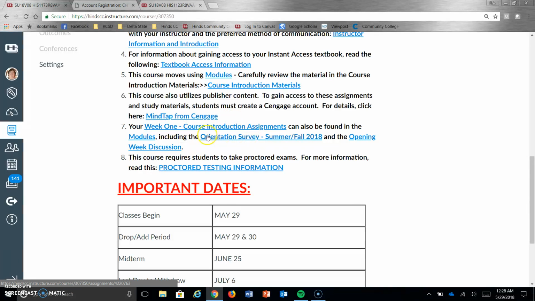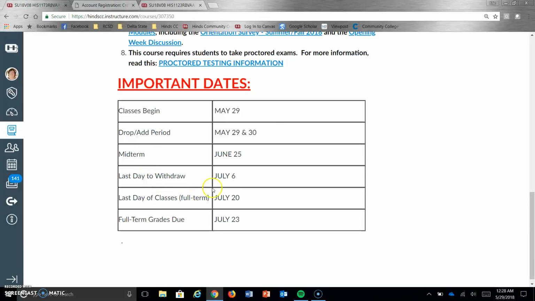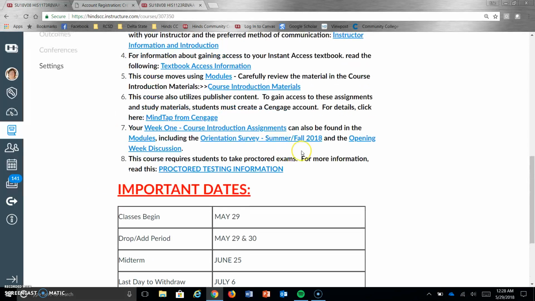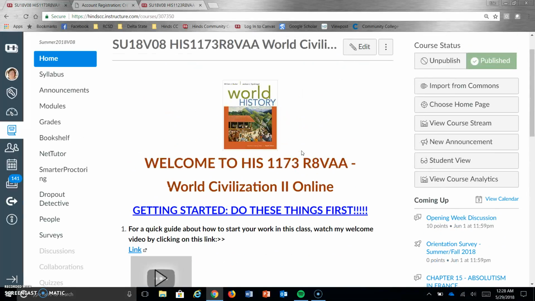The next thing, of course, is taking care of your opening week assignments and making sure that you're preparing for proctored testing information as well. Down at the bottom, there are some important dates: last day to withdraw, last day of classes, things like that. So that's a handy little reminder there.